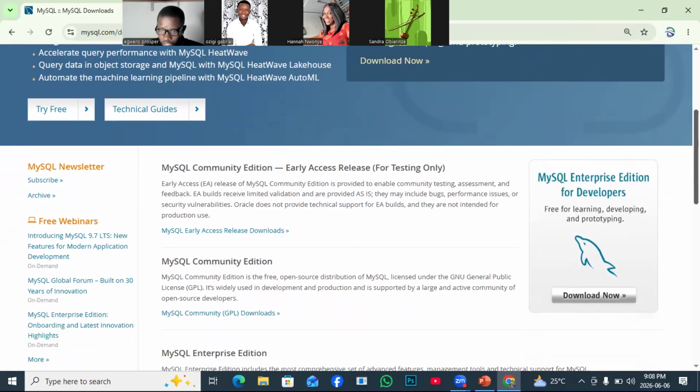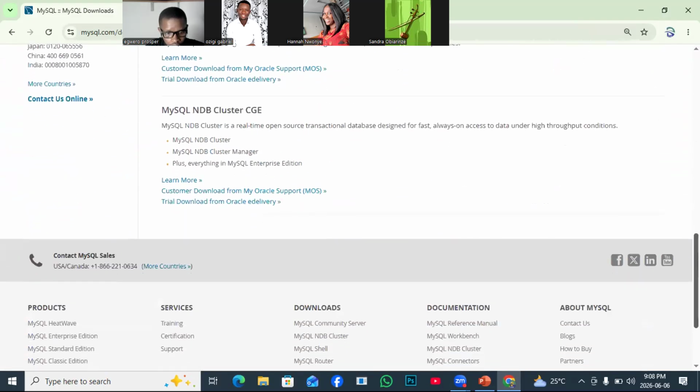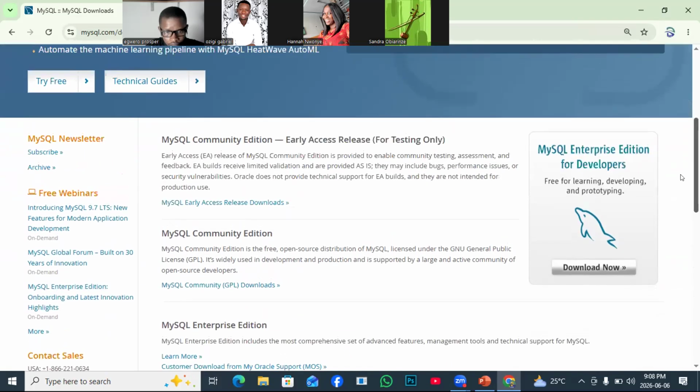Now, look at it. Whichever one you are downloading, make sure that you don't go for this one that says Enterprise. That one is a pro version. Go for the one that carries Community. So let me see if I follow MySQL early access related to this website structure. Let me see. Okay.